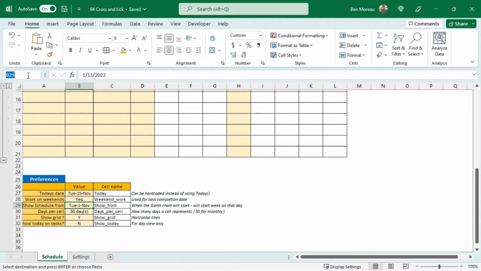So I'll be doing here show from. This is the number of days that will be showing on one cell. So you could have 1 day, 5 days, 30 days for monthly, and you can even put 365 days if you like. But this will be days per cell.